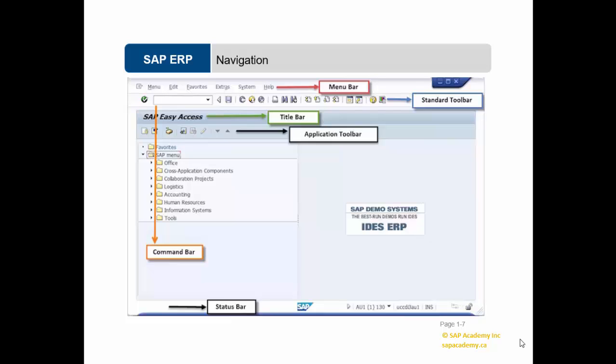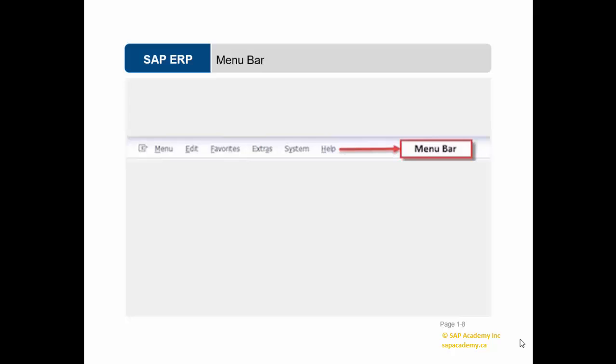Before we proceed any further, the first step to learn SAP is to become familiar with SAP navigation. These areas are divided into 6 different categories. These are Menu Bar, Standard Toolbar, Title Bar, Application Toolbar, Command Field, and Status Bar. Let's understand these areas a little deeper. Number 1. The Menu Bar.